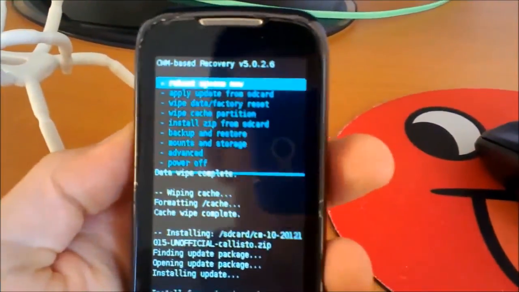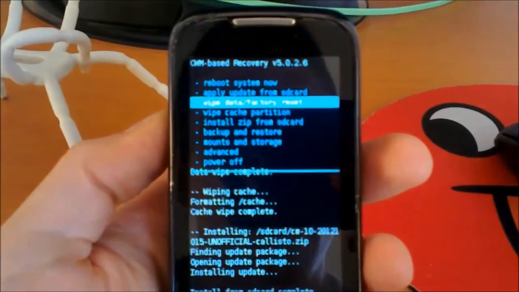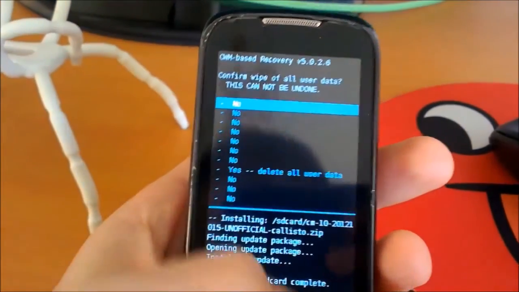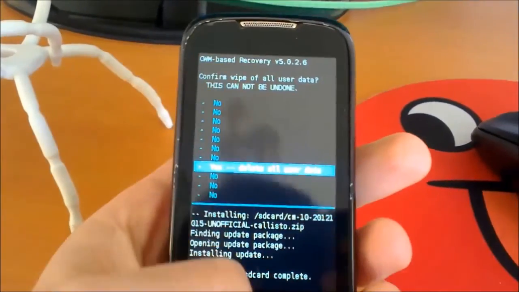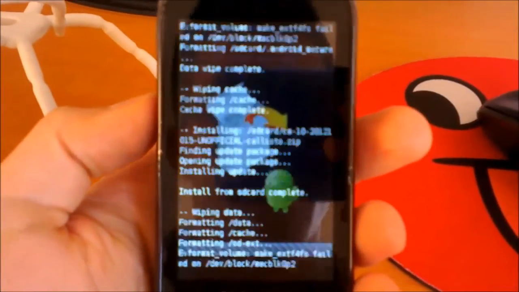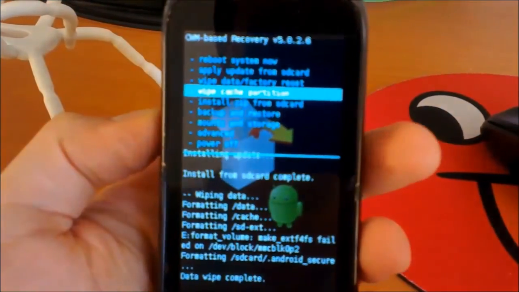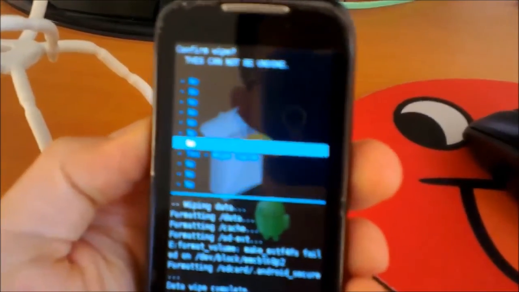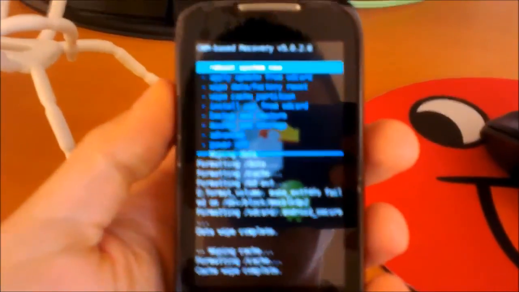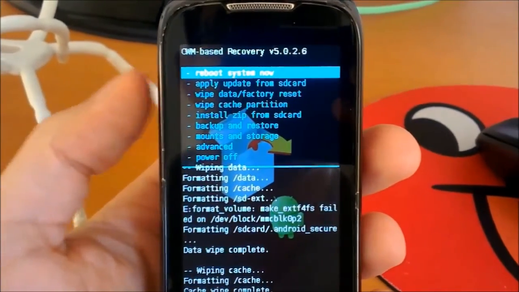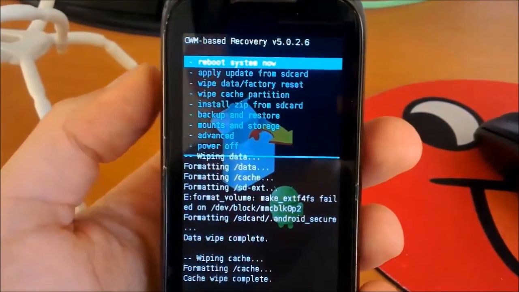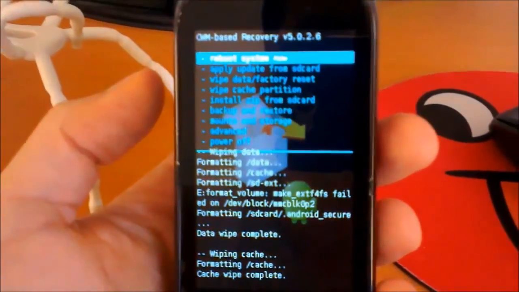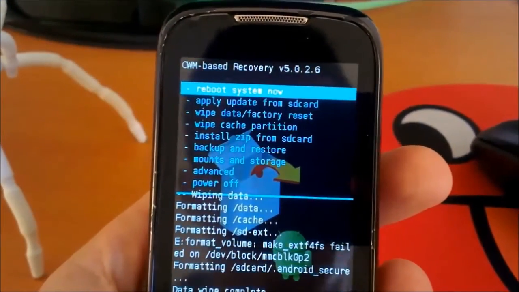So now I just go back and I wipe the cache and factory reset, just for security, just like this. I delete my cache partition one more time. If you need more information, I'll have more details in my description, or you can check my other YouTube videos. You can learn more about it. So what I do now, I will reboot my system.